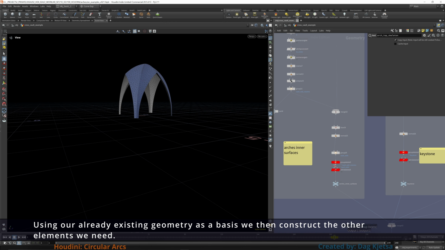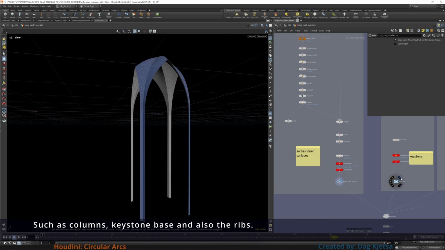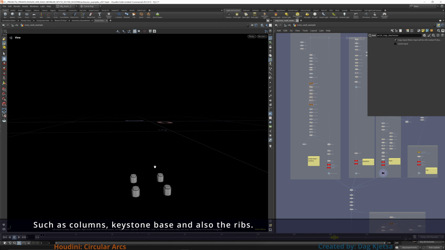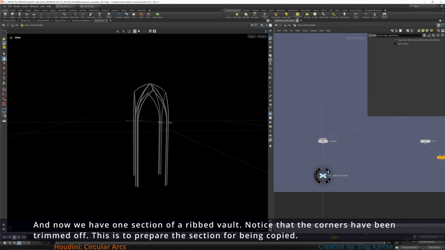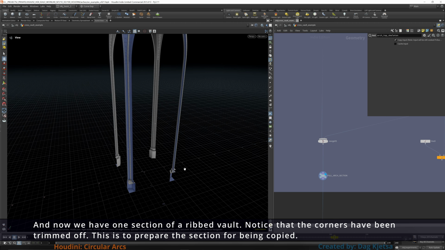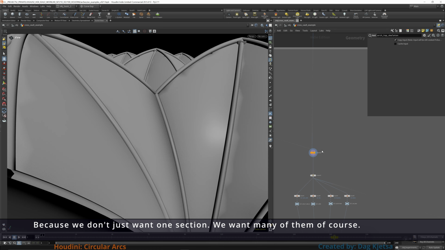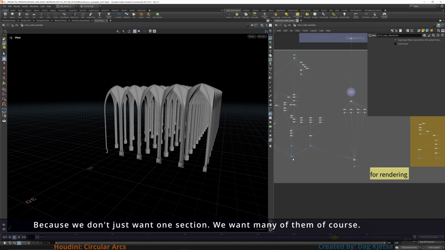And then we can use that geometry itself to keep on basically procedurally creating all the other elements that we need for this. We need a keystone, a base, we have those curves, so with those we can actually create the ribs, and then we have one section of a ribbed vault. And then when we multiply that, when we copy that, then we have many.